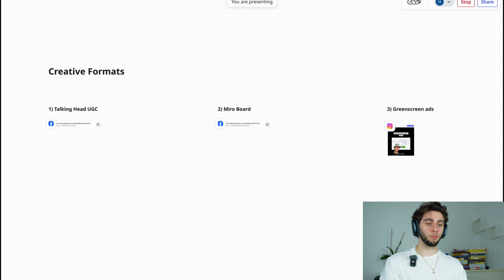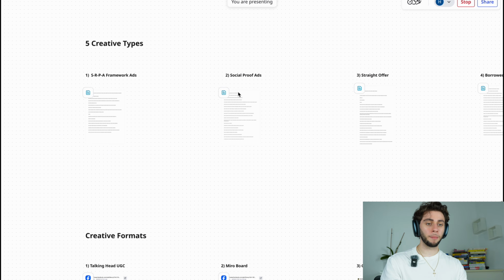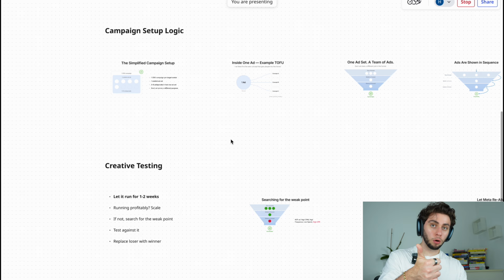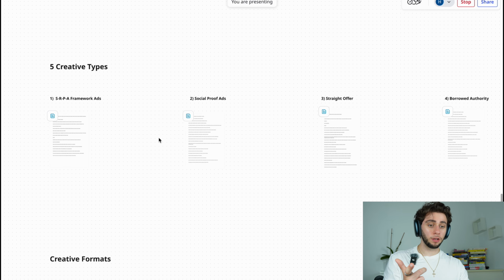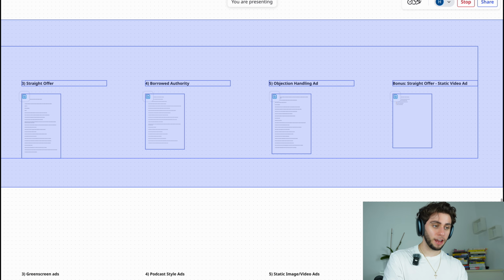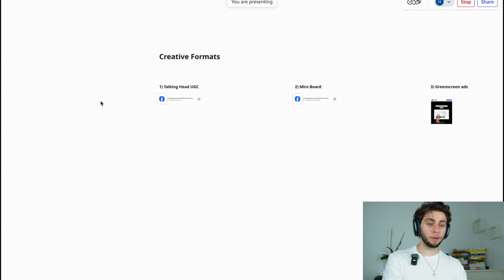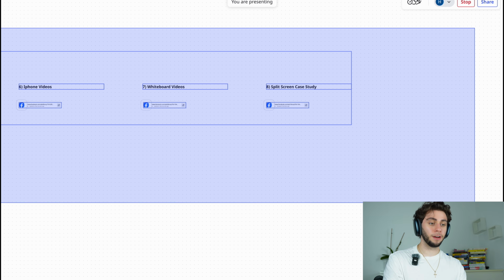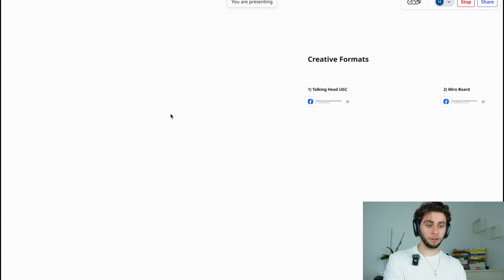Okay, so next up, what are the formats that we like to use? Because remember, the way you actually reach creative diversity based on Meta is having different angles and different formats. So here, you can use these types right here with different angles. Now, you also need different formats. You need unique formats in your ad campaign to give Meta enough options for creative diversity, basically.